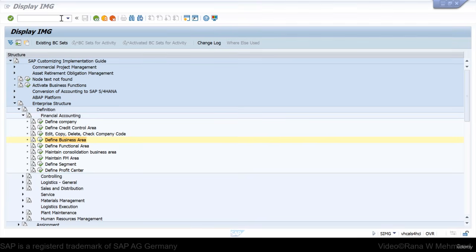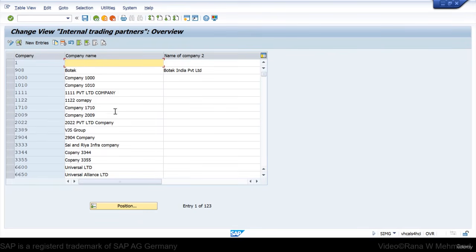So I am already in the display IMG screen under the node Enterprise Structure, Definition, Financial Accounting, and here you can see the node called Define Company. Execute it and you will land on the screen. You have two options to create a company. First is to select any of the companies and then click the copy button, or you can create it as new entries. Also, you notice its title is internal trading partners.